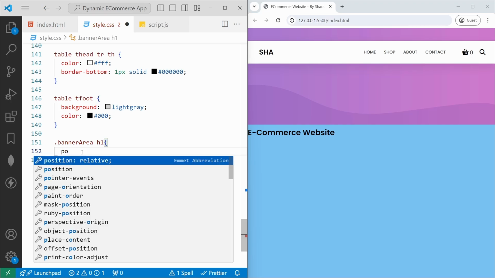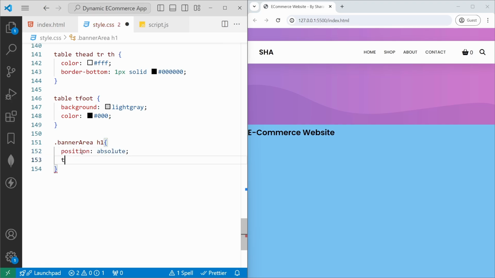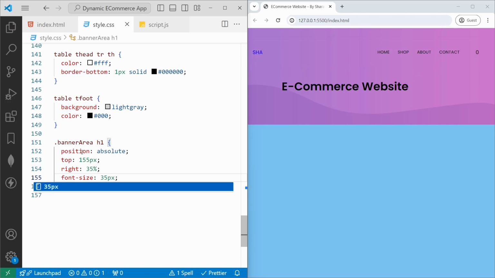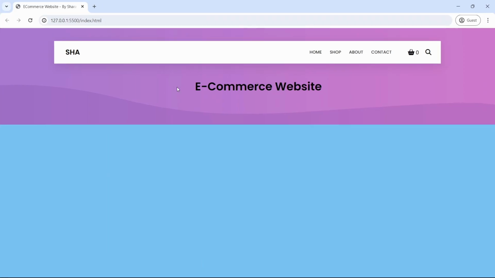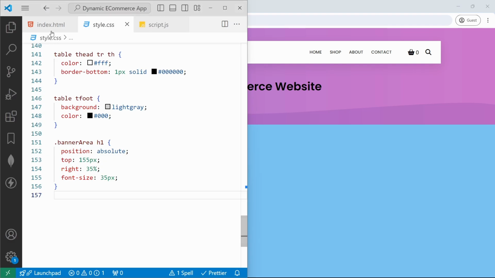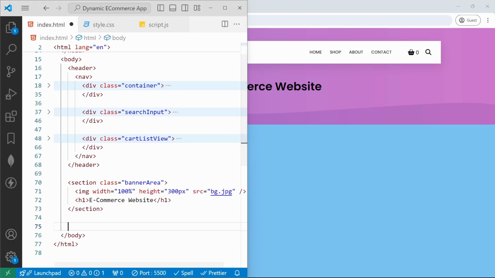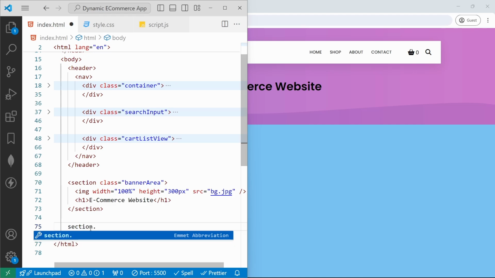So we'll set the position to absolute, top to 155 px. We'll set right to 35 percentage and font size to 35 px. If I save, if I maximize, now we can see the e-commerce website is set to the center of the screen. Next to this, I need to add one more section for the product list with class value of cart area.